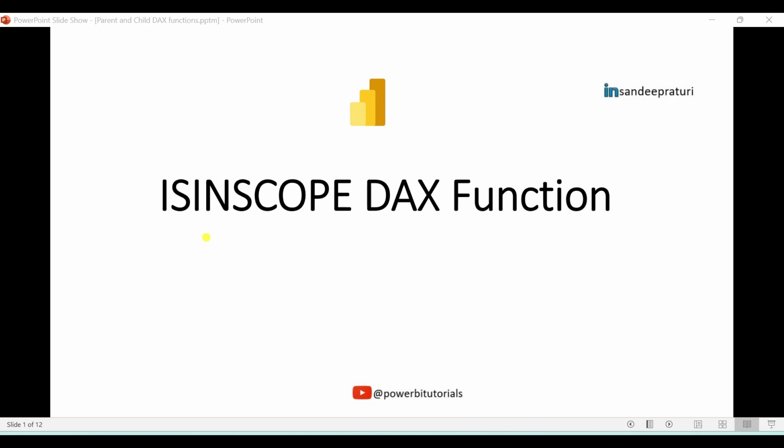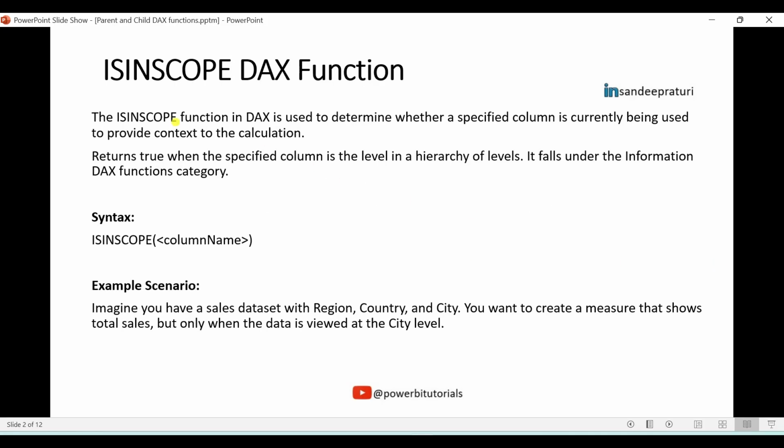My name is Sandeep Raturi and in this video I will be discussing an important DAX function called ISINSCOPE. First, I will explain what ISINSCOPE is along with its syntax and the scenario where you can use it. After that, I will show you a practical example.